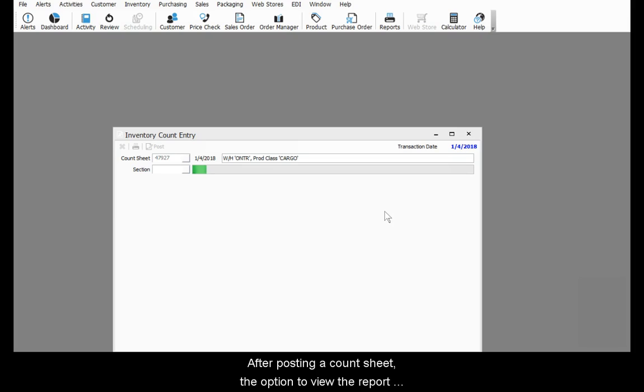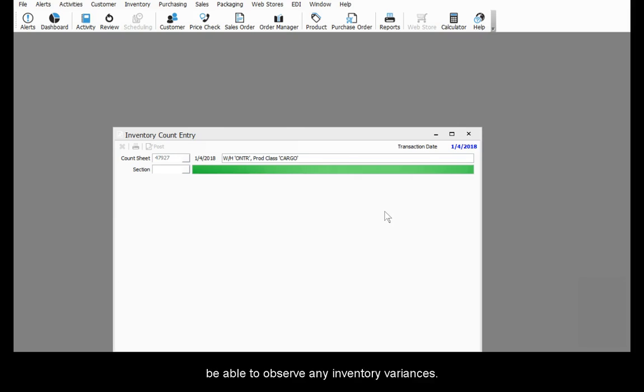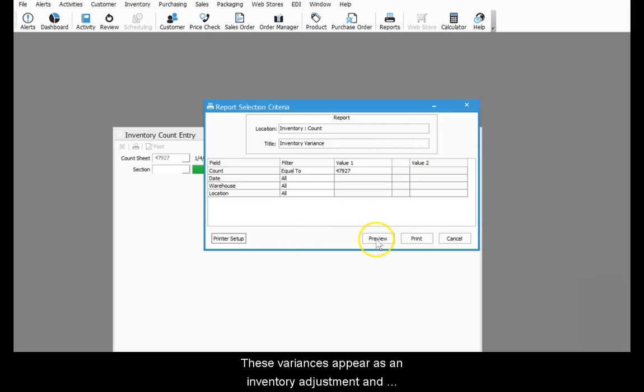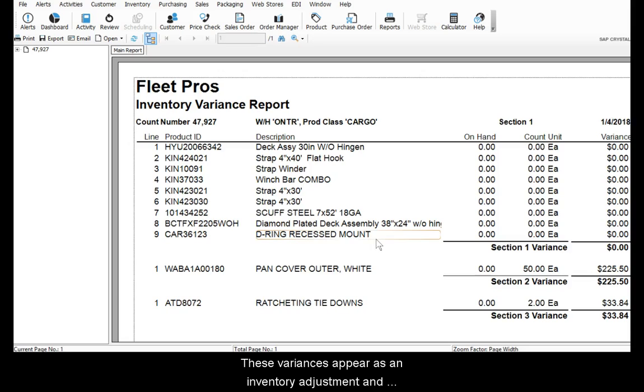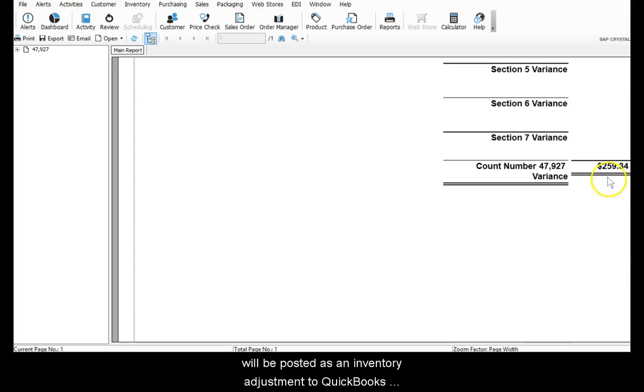After posting a count sheet, the option to view the report generated will pop up. Click Preview, and you will be able to observe any inventory variances. These variances appear as an inventory adjustment and will be posted as an inventory adjustment to QuickBooks once synced over. It is important to note that if a count sheet is not posted, it must be deleted. This can only be done by clicking the red X at the top left-hand corner of the window.